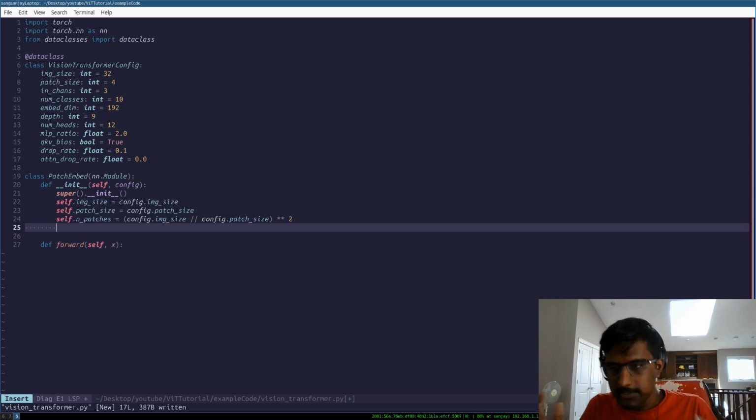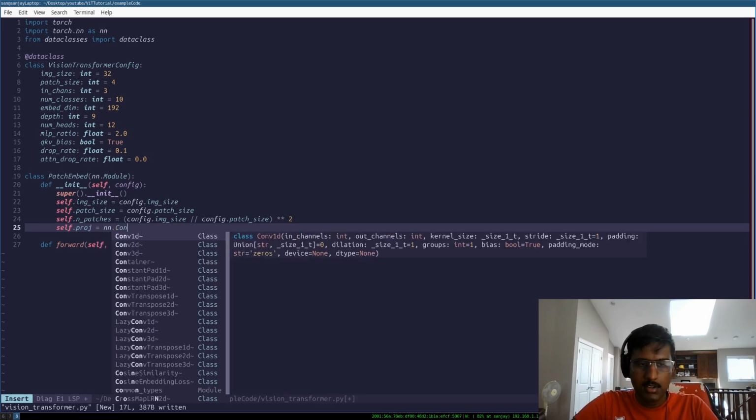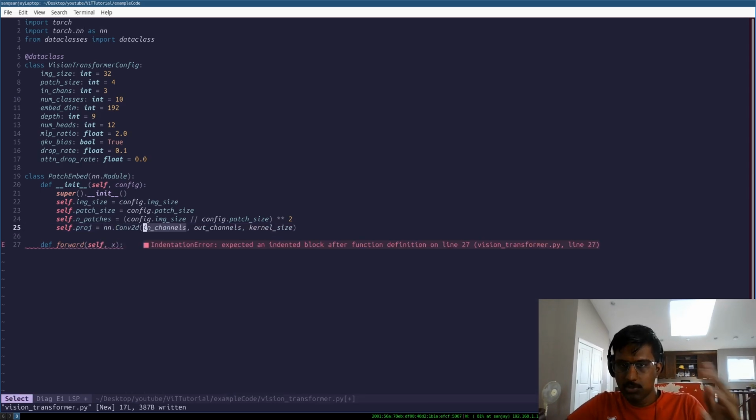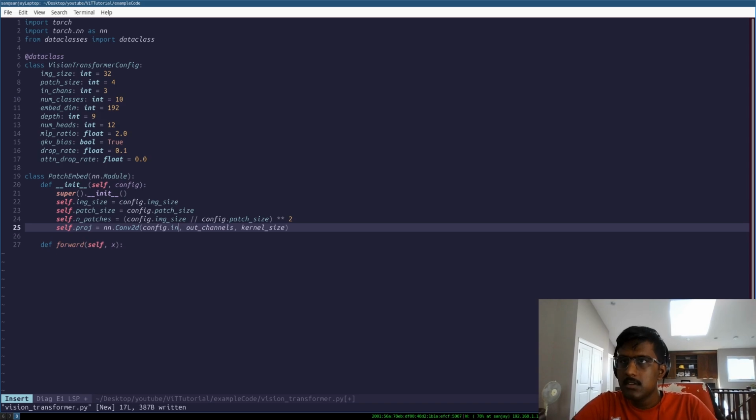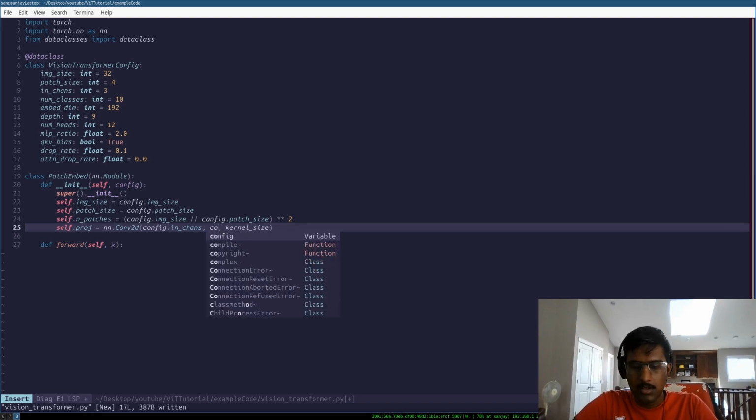Then we're going to actually make the convolution layer here. This was just setting of variables. So now proj, right, the convolutional layer, it's projecting the input patches into the embedding space. So proj, projection, is nn.Conv2d, right? We're doing a 2D convolution. Number of input channels is just config.in_chans, right? The number of input channels. Output channels is config.embed_dim, right?